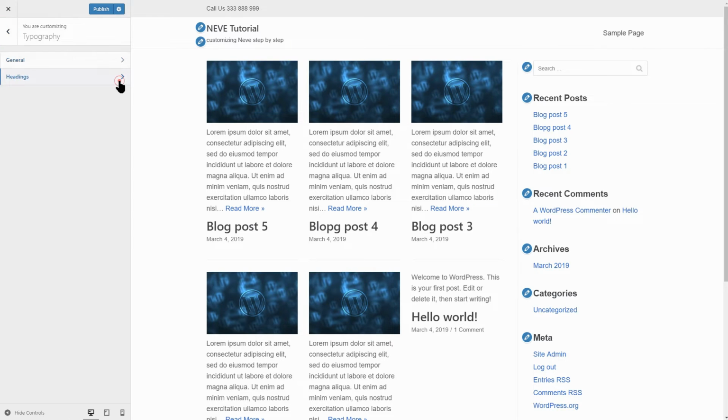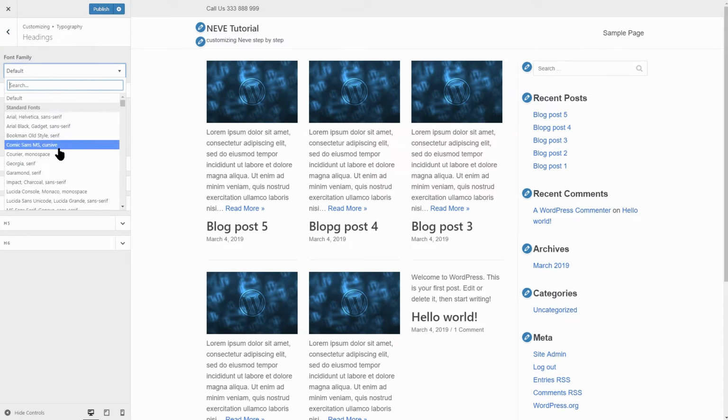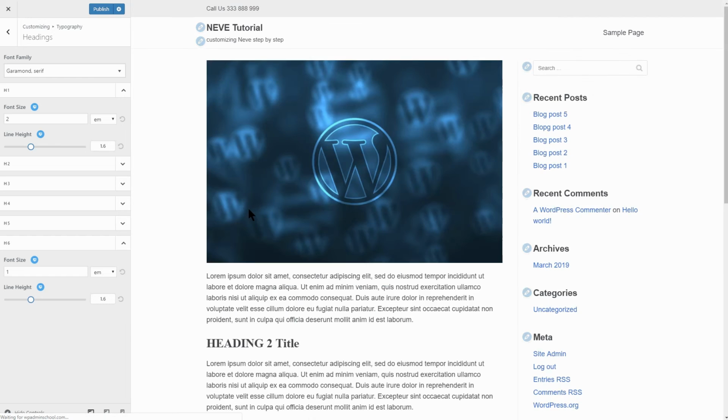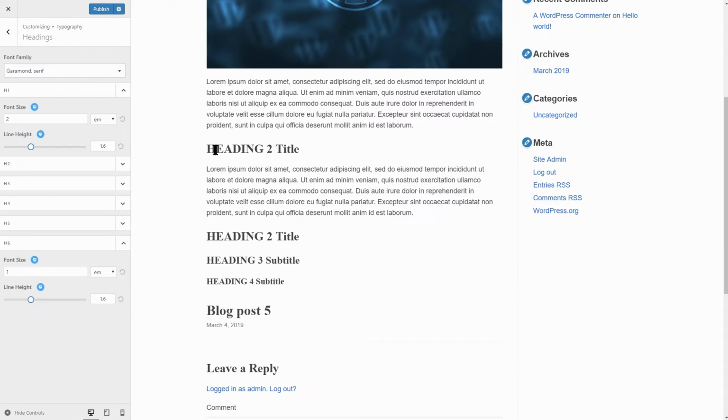Furthermore, you have options to change the font family, font size, and line height for each set of headings from H1 to H6. These are the elements on your blog posts and pages, which helps you structure the information with titles, subtitles, and so on.